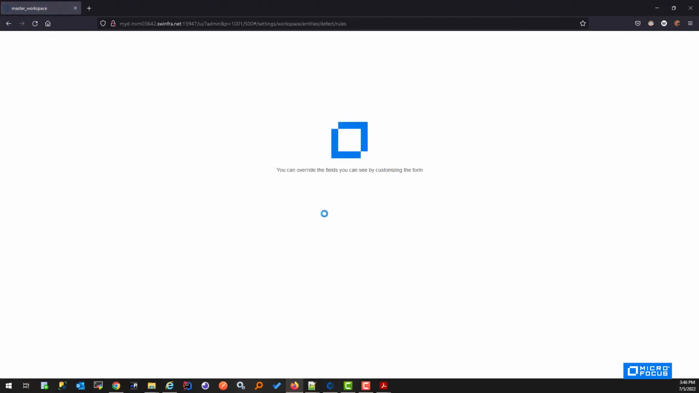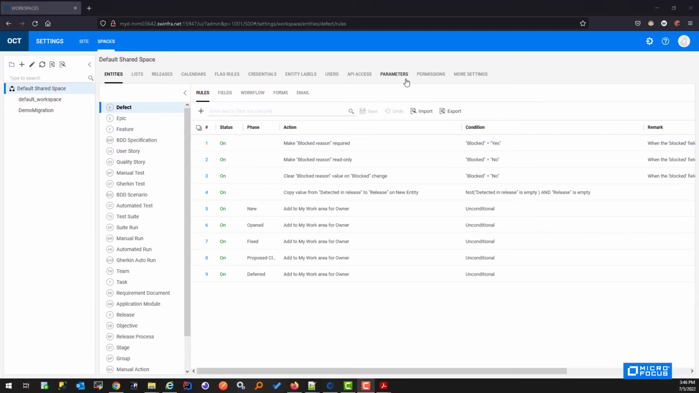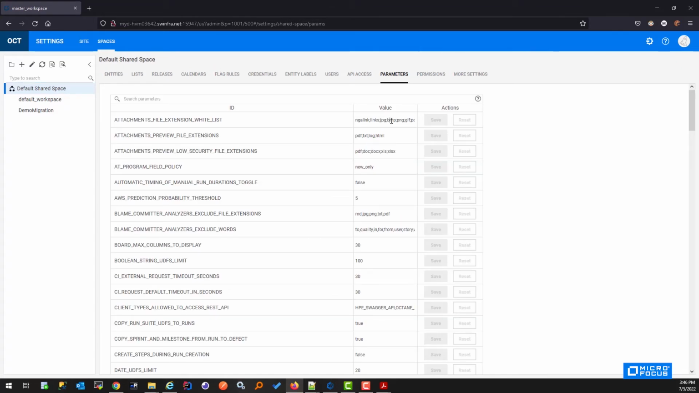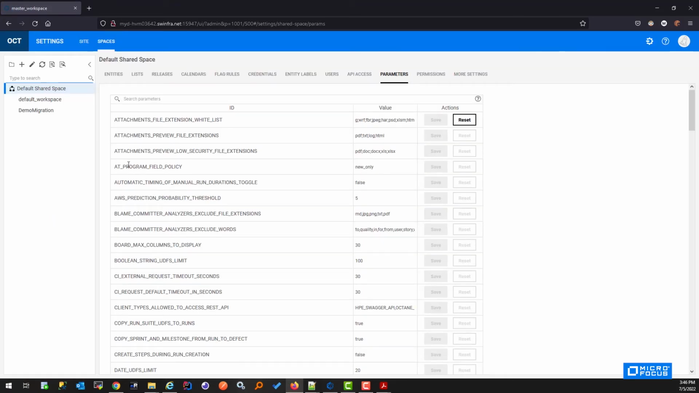Under the shared space level, you can whitelist attachment extensions. Just go to parameters and go to the end of it and add the parameter for the extension that's not whitelisted. Save it, refresh it. And now if you run the migration in resume mode again, those attachments will be migrated over again.